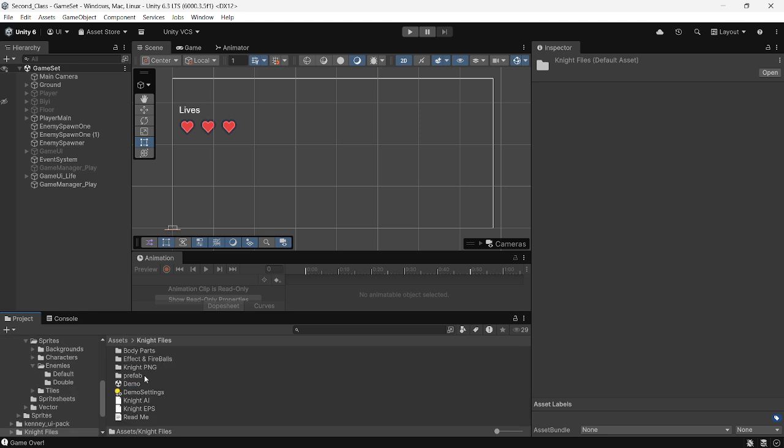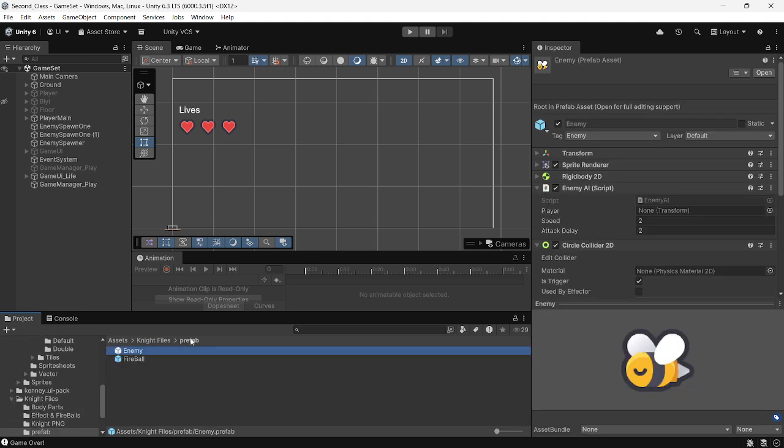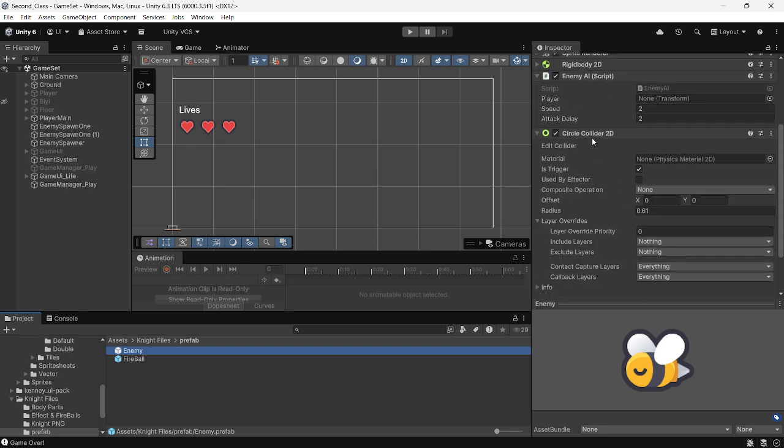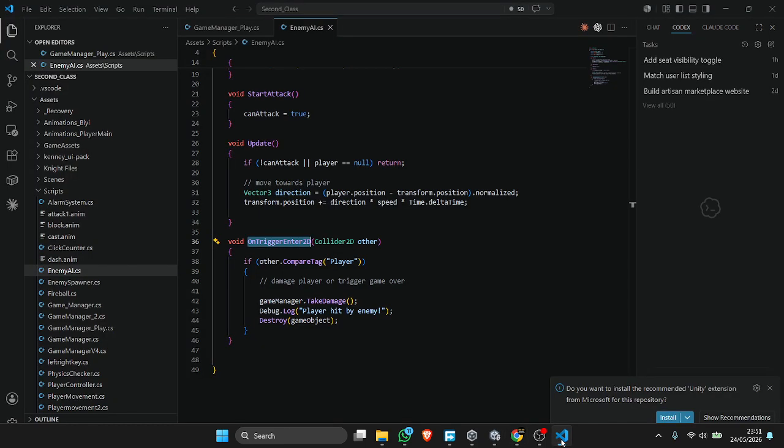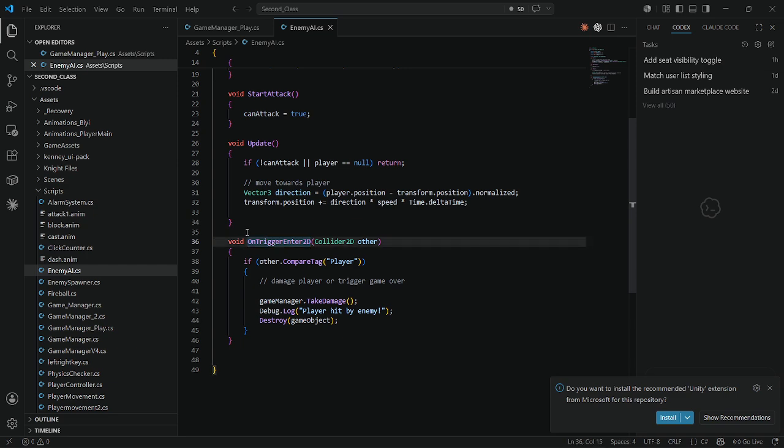If we go to our bee prefab enemy, you can see here that the circle collider 2D is a trigger. So we set it to a trigger because we want it to just pass through the player. We don't want it to cause any form of collision. So we're setting it to a trigger. So that's the main reason why in our code we are saying on trigger enter.